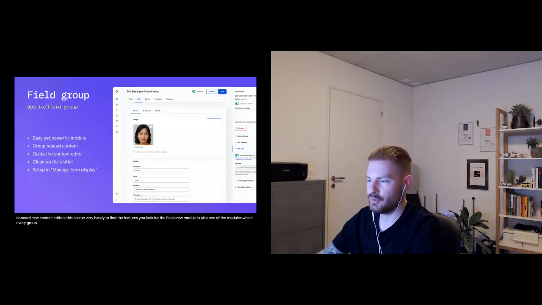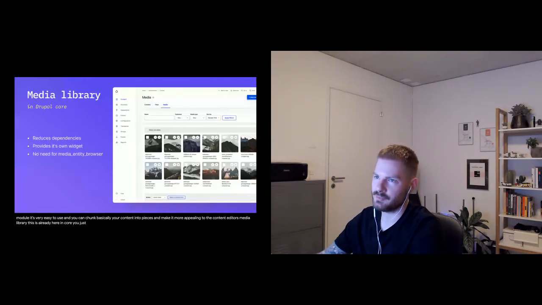So media library. This is already here in core. You just need to enable it. It provides its own widget, which nicely integrates in the whole Drupal UI. And there's basically no need anymore for Media Entity Browser.